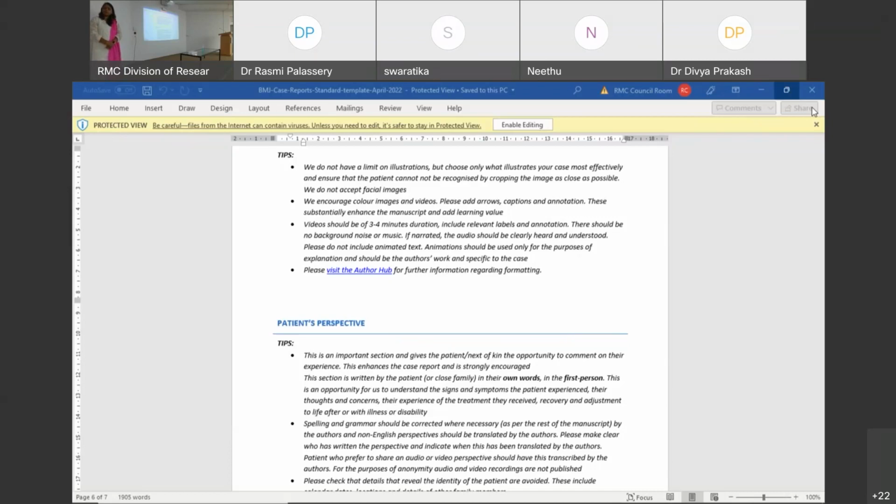And after the decision, once it is accepted, it will be published within 15 days. Yeah, this is for case reports, and for other journals also. For BMJ Open, they have mentioned 40 days as the average. And for some journals, it is around 12 days also. So it depends on the journal.